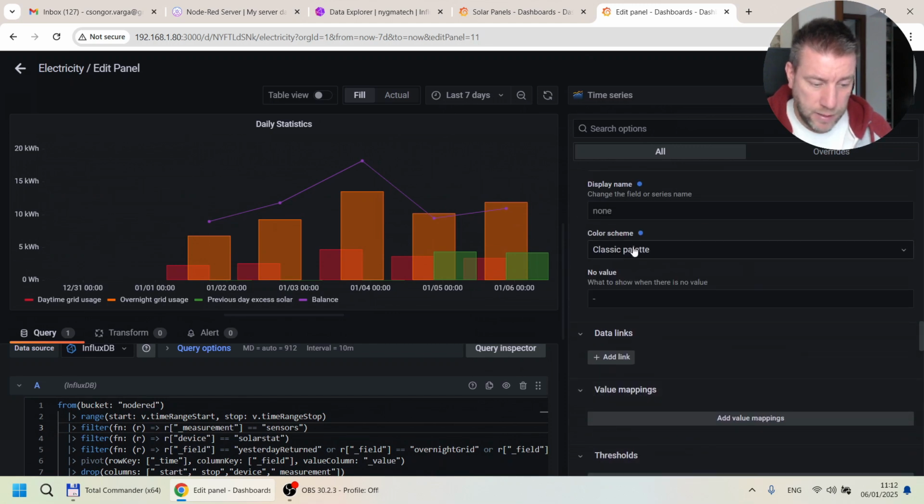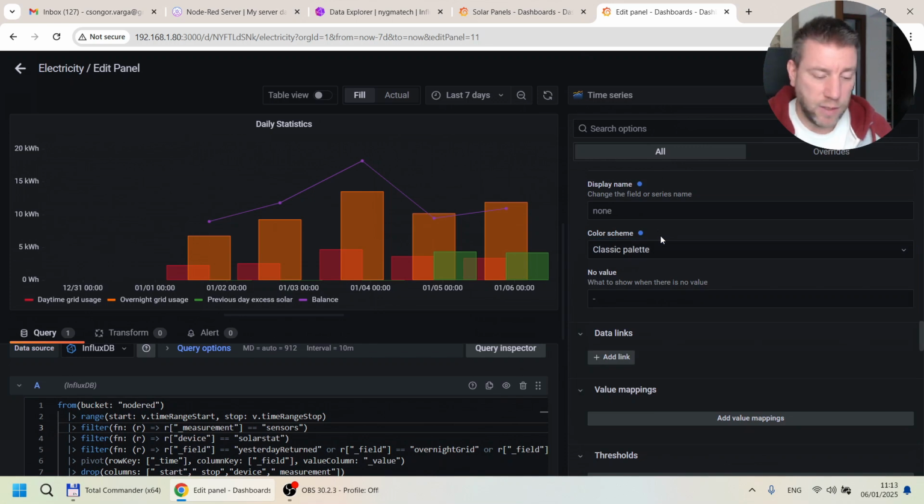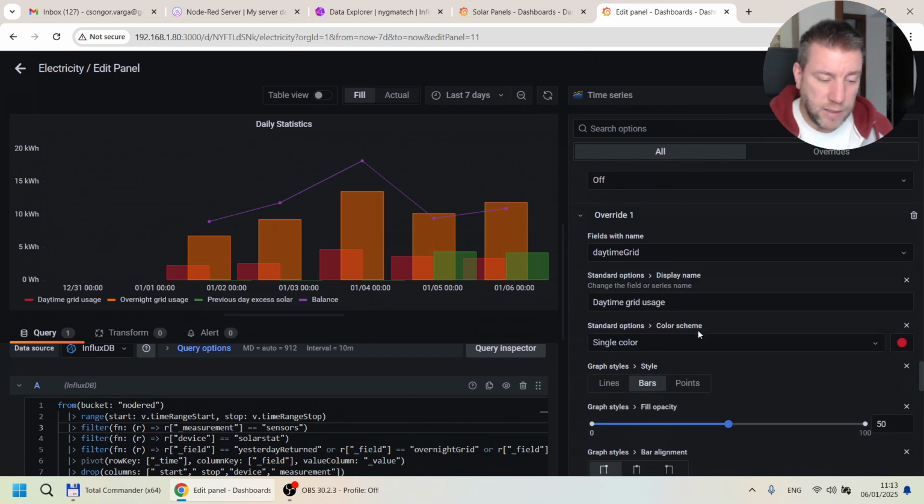And I want to use the classic palette because I'm going to redefine the colors later on, and I removed all the thresholds because I didn't want to use them. So then I started to create overrides. And well, obviously I usually create overrides for every single value that I want to display, mostly because I want to replace the technical names with nice human readable names. So the first one is the daytime grid. So it has a different text, and then it has a color scheme, which is a single color.